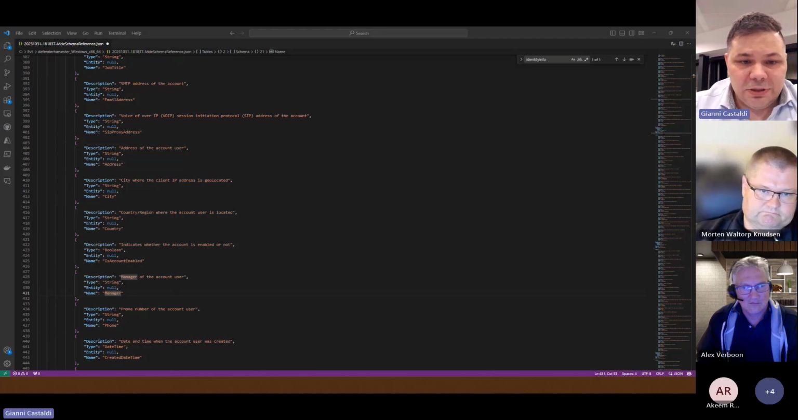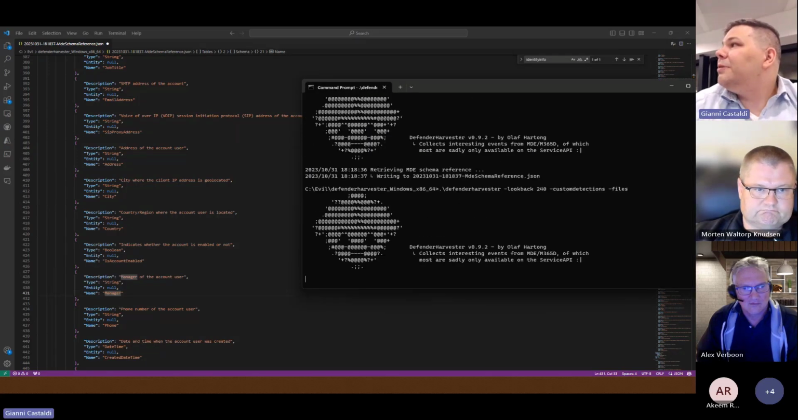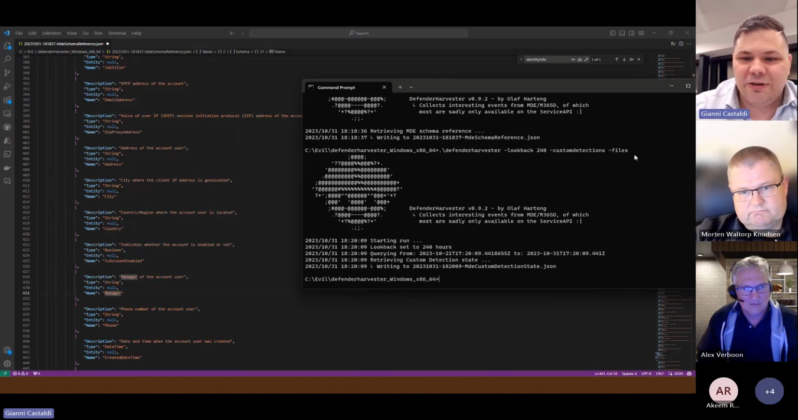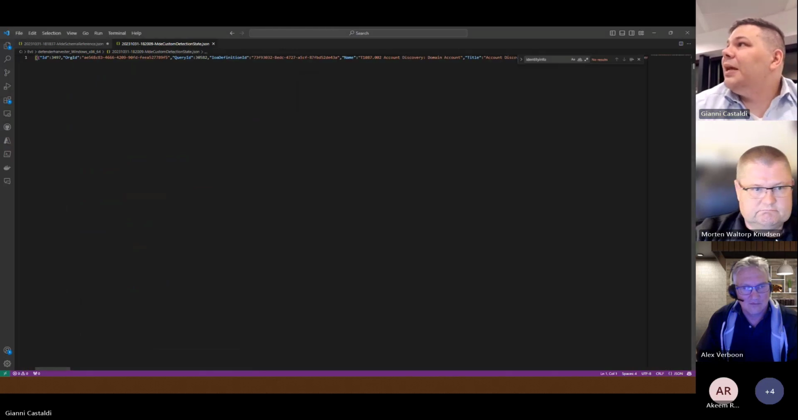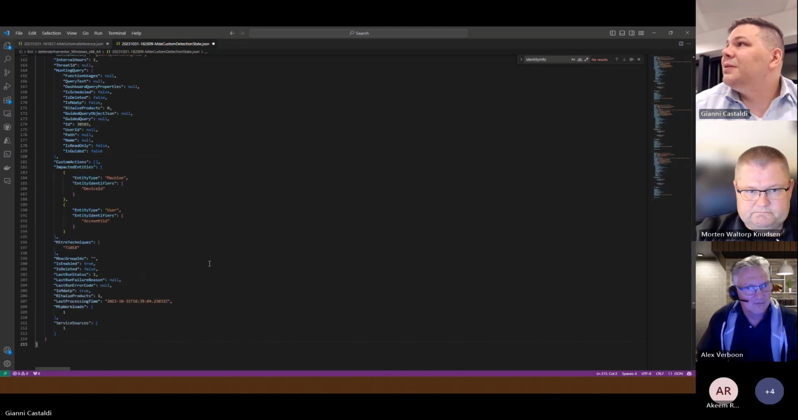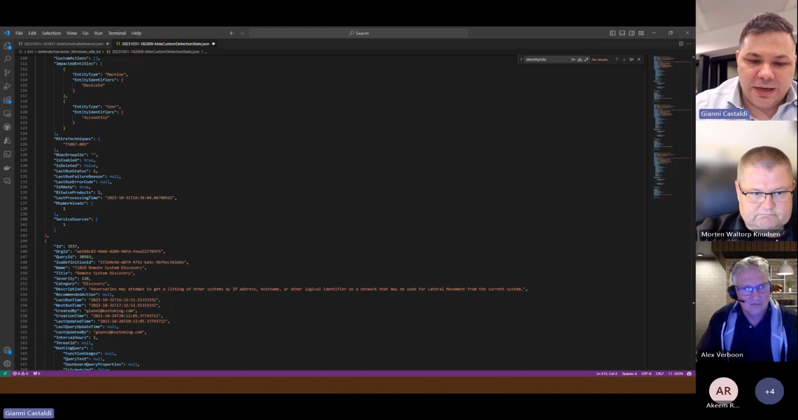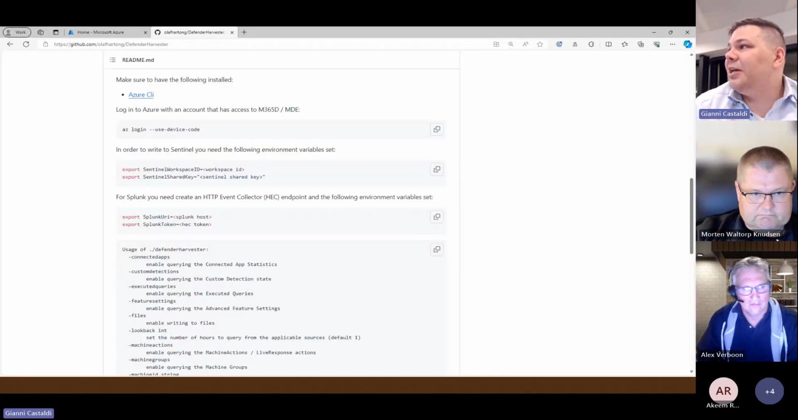For instance, if we wanted to have the custom detections which we have, we can run this guy. Over here I also add the files argument, so that it will store the results to a file, because you can also store it in Sentinel. And then in my small environment I have the format. We have all my current detections in here. So that way you can see what's actually in your tenant.